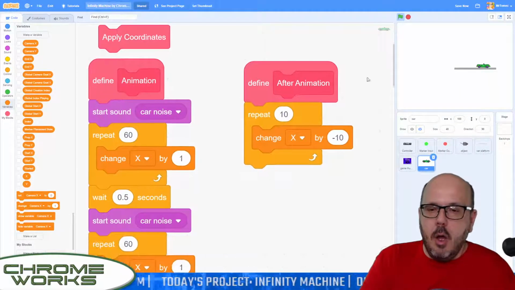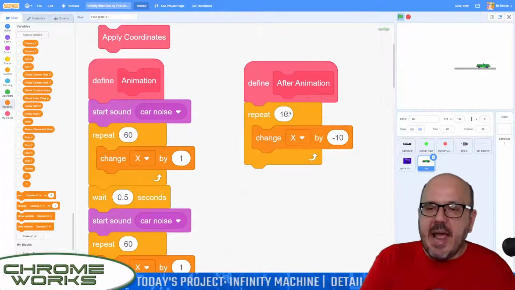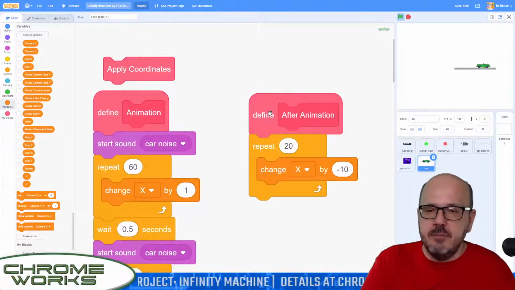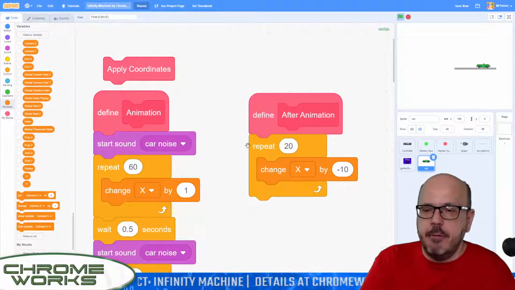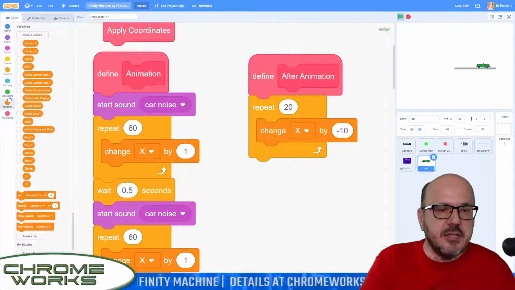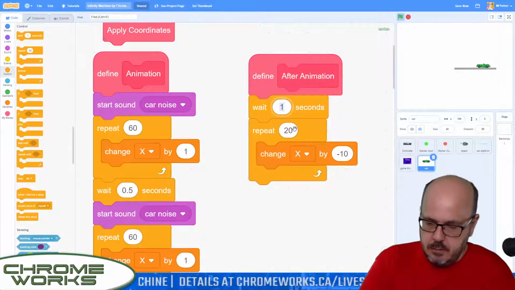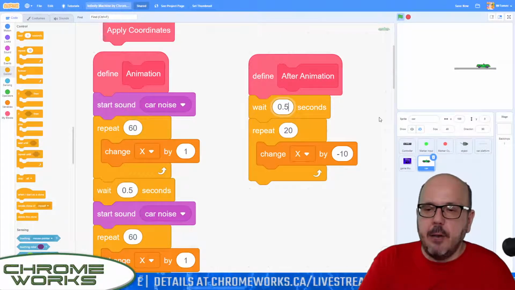Beautiful. Okay, so now it's going to move backwards. Maybe we'll do that 20. Now I don't have to apply the coordinates for this because it doesn't affect its impact with other things. So as soon as it's done, let's actually have it wait half a second, and then start moving backwards, basically.